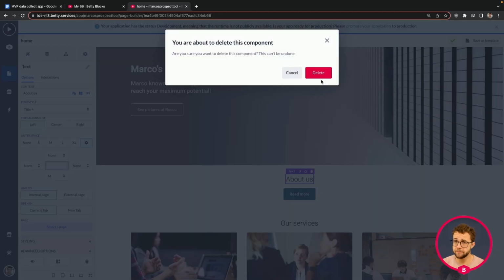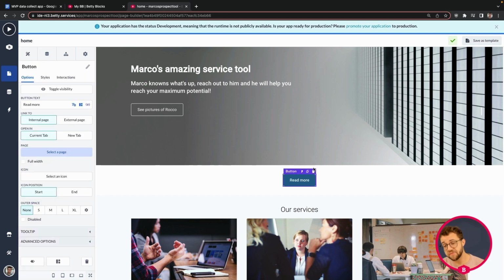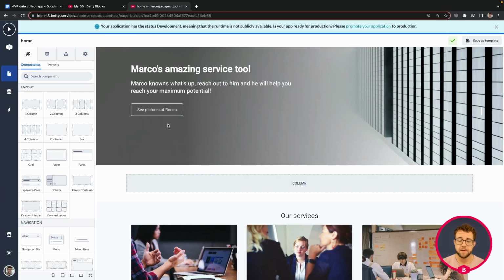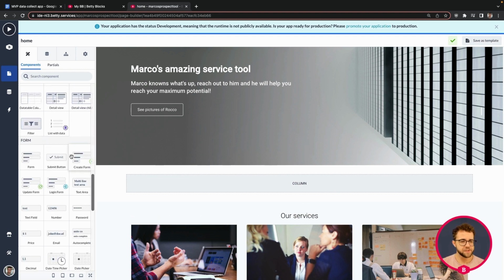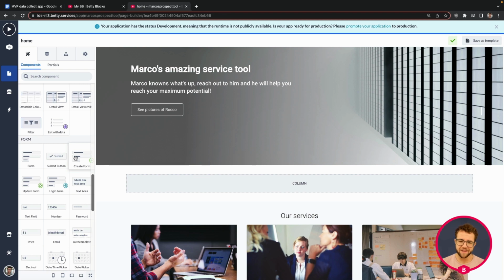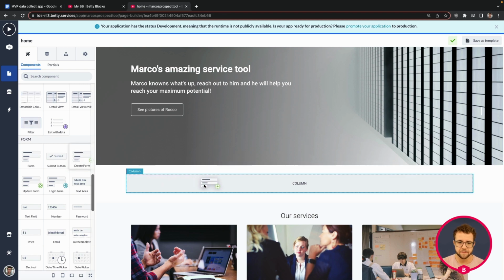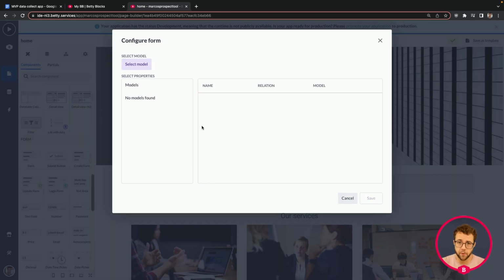Let's be real. If we are doing professional websites and tools and apps, a little bit more goes into setting up a proper design for your page. But today we're just showing off the power of setting up something quick, fast, and nice. So I'm dragging in a create form component.